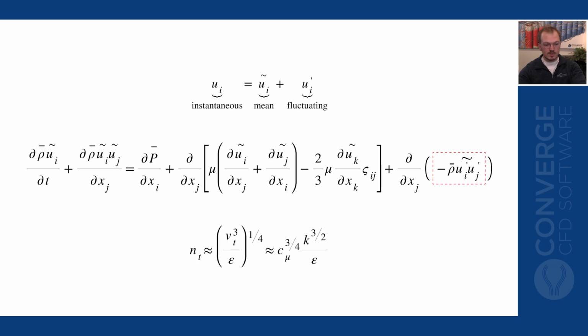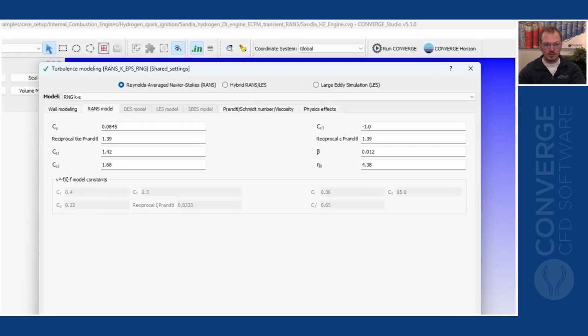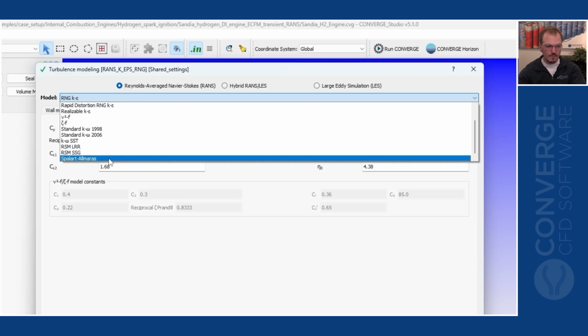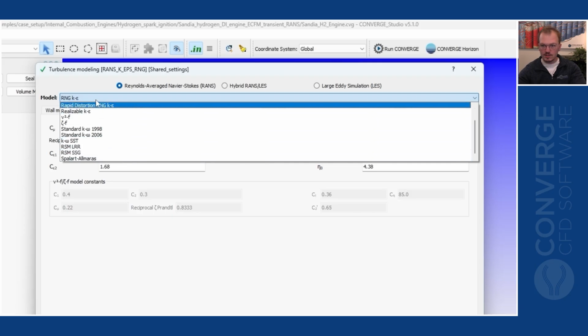It is important to note that the smallest length scale resolved by RANS is given by the following expression. If your grid size is not small enough to resolve the scales given by the expression, the simulation will be under-resolved. Additionally, for RANS, you will not be able to resolve any smaller length scales, even if the grid is further refined. There are many RANS models available in CONVERGE, including standard K epsilon, standard K omega, and Spalart-Allmaras. Take a second to look at the full list shown here.